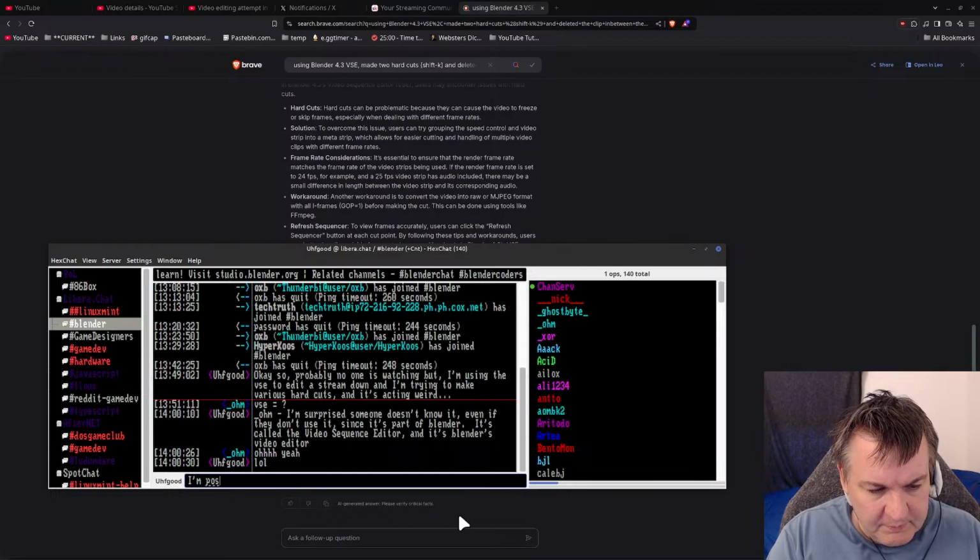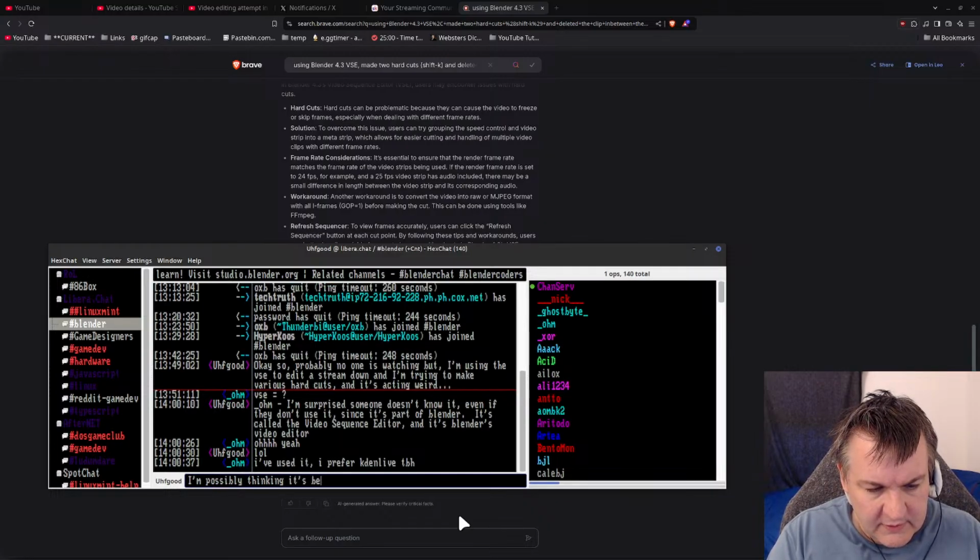I'm possibly thinking it's because I'm using OBS to record, and some people were talking about there being a problem with OBS saving as variable frame rate. Might explain my problem, but whenever I examine the files, they all look like a constant 60 FPS to me.